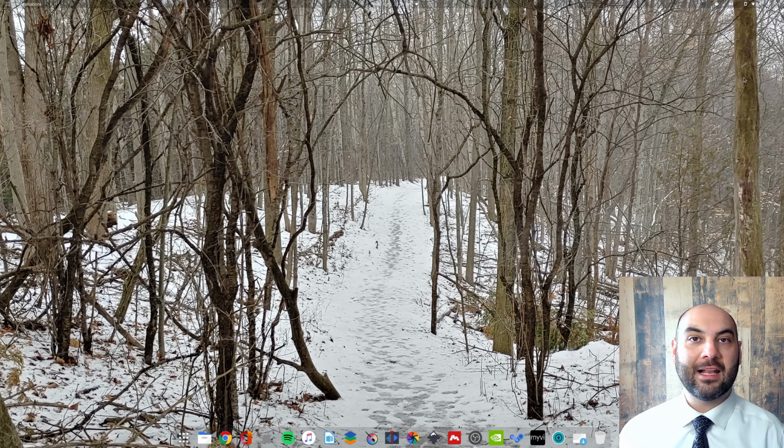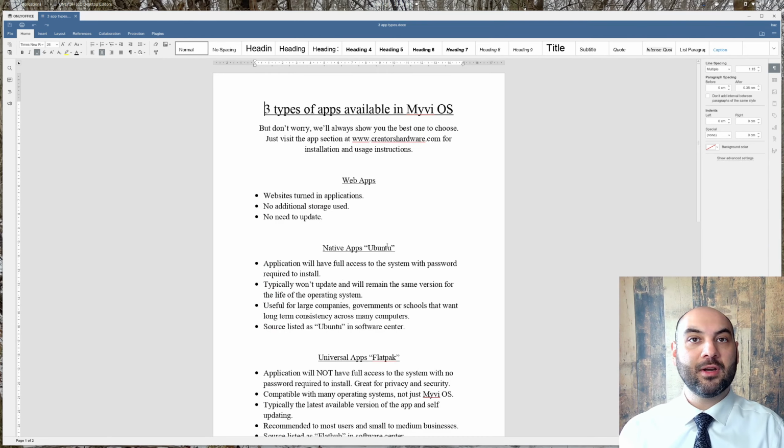Now let's go through the 3 different application types that are compatible with Myvi OS. But don't worry, we'll keep this real simple, and we'll also tell you which one is the best one to choose in the curated apps section. So Myvi OS supports 3 different app types. Remember, always check creatorshardware.com, hit your Myvi key or press your Myvi icon and go to the curated apps section. We'll let you know what the installation instructions are.